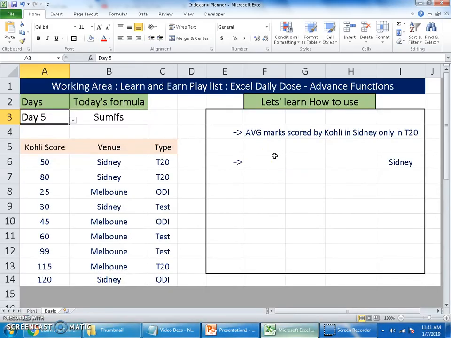Let's begin. Day 5 SumIFS. Now I have a table here: Virat Kohli score, venue, and type of the match. The matches are T20, Test, and ODI.